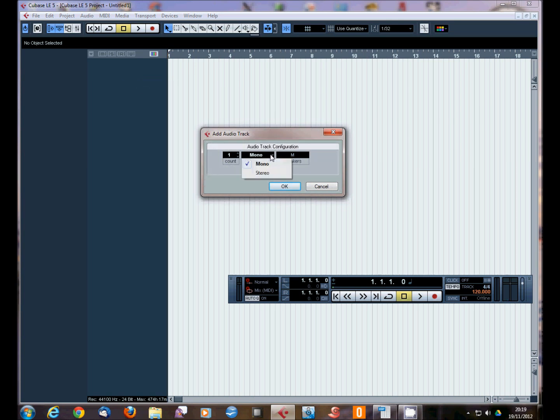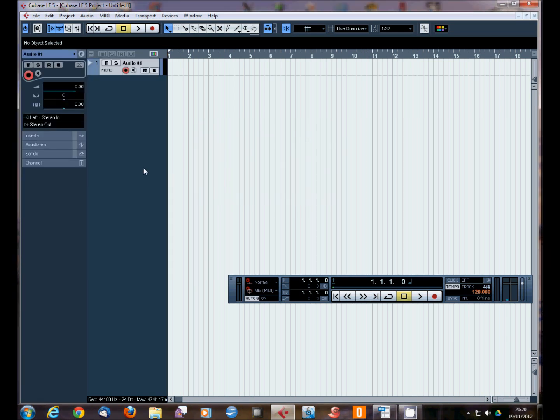You need to tell it whether you want a mono or a stereo track. You're only going to use a stereo track if you're recording a stereo instrument, such as a keyboard, which means you're using both of the inputs on the Lexicon Alpha. If you're just using one, just select mono and OK. So there we go. We now have our track ready and prepped.